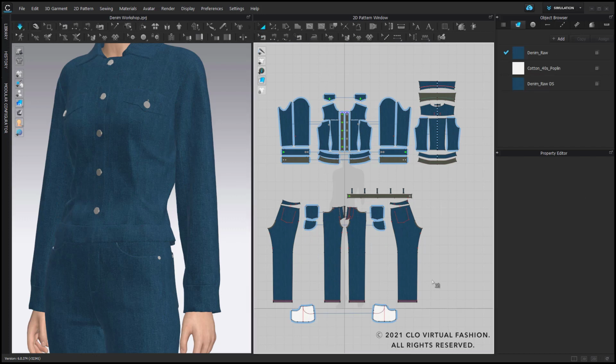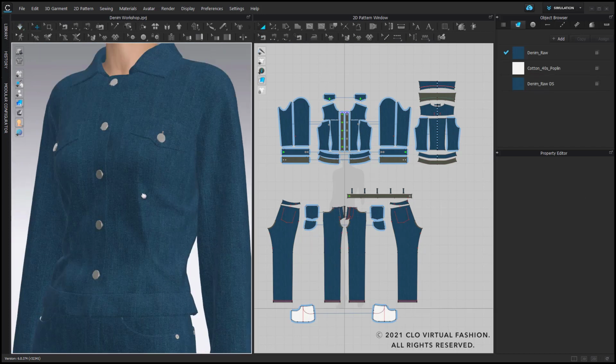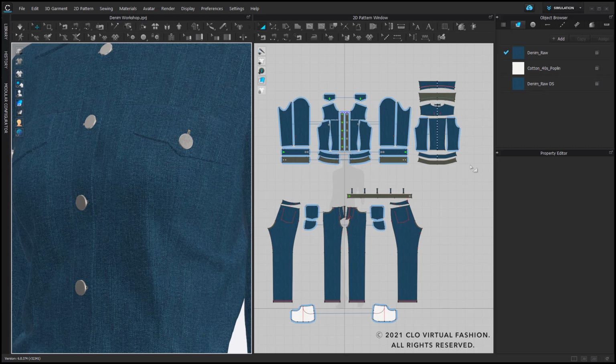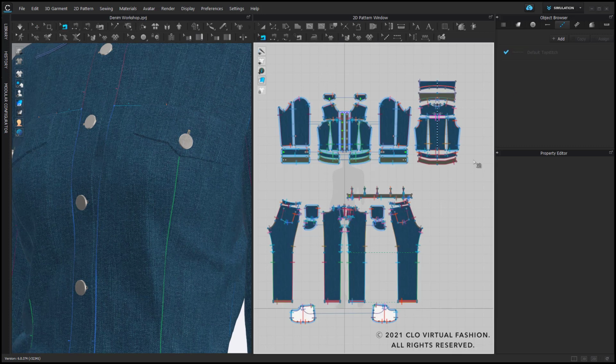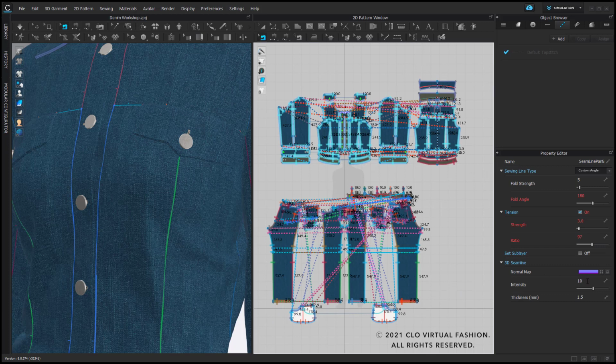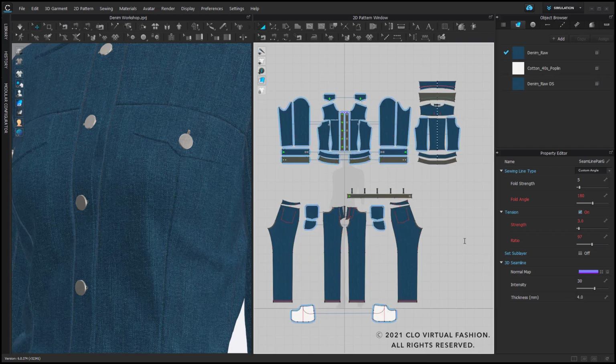The other property you can change for the seam is its normal map. Since most denim fabrics are thick, the seams go deeper. You can increase the 3D intensity of normal map and make it thicker. Here I put intensity to 30 and thickness to 4 but I may also adjust it later.